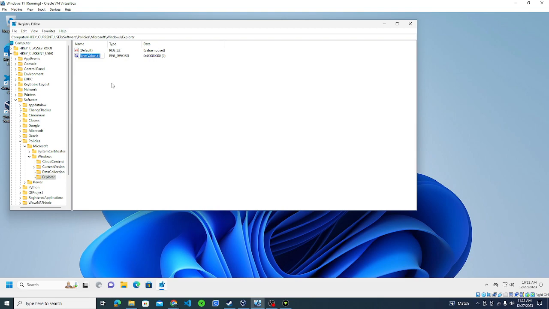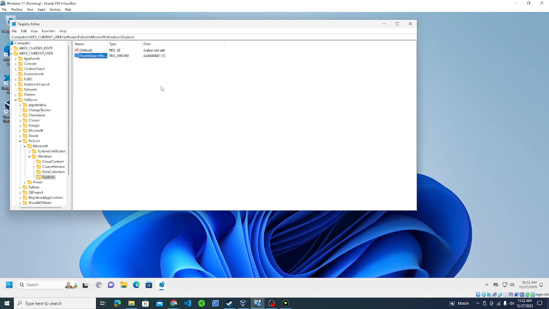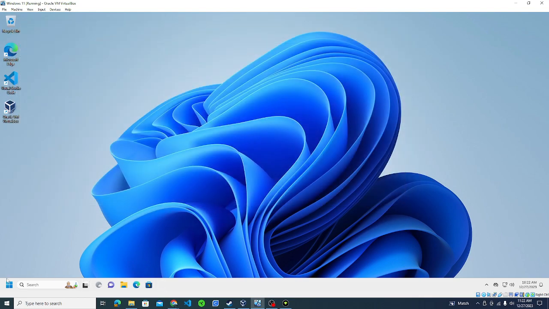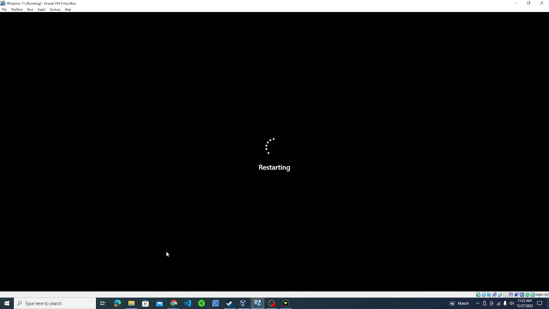And we're going to give it the following name with no spaces. It's going to be DisableSearchBoxSuggestions. And then we're going to go ahead and hit enter. We'll double click it and change its value from 0 to 1. Then we click OK, close Reg Edit, and we're going to reboot the machine. I'm using a virtual machine, so hopefully it's faster.